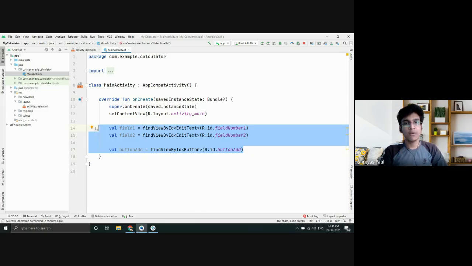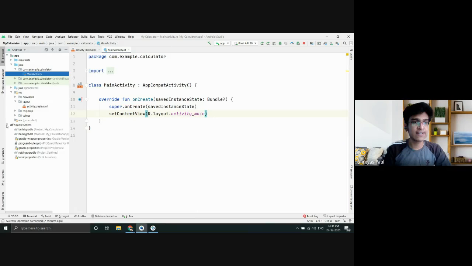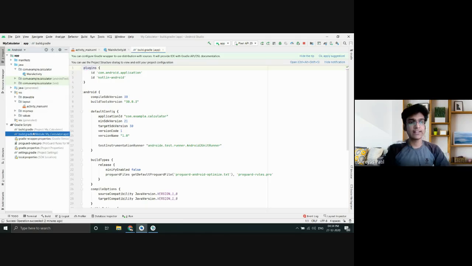So I will show you how to apply this view binding. Just go to Gradle Scripts, and this app level Gradle script. This is the project level Gradle script, which you can see is project, and this is module, meaning app level. In this Gradle file, we can do configurations of our applications. For example, here you can see com.example.calculator. This is our package name, which they call here applicationId.